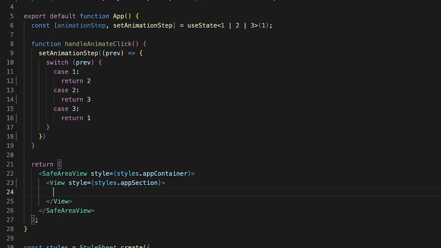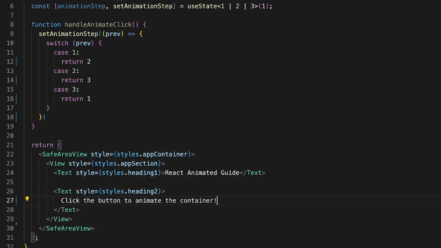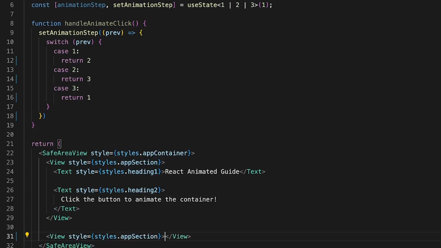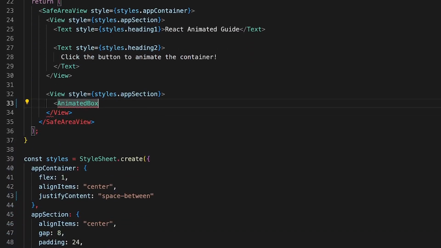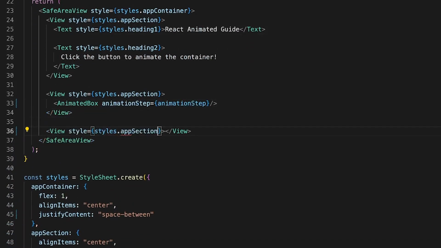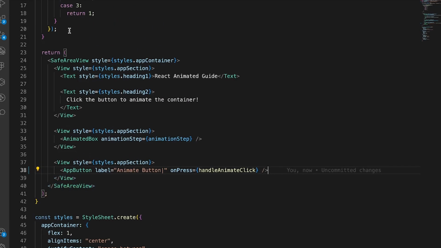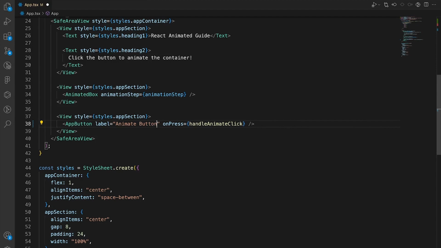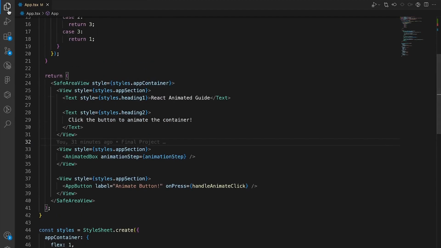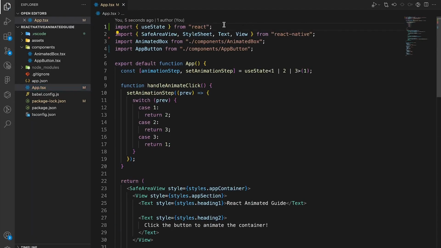For the view of the actual app itself, let's create a SafeAreaView that wraps the whole app. Next, let's create a new section that contains the titles. Below that, we have a new section that contains the animated box. And finally, add a new section that contains the button that animates the animated box. Now let's do some basic bug fixes. And once you're done fixing all the bugs, open the terminal.